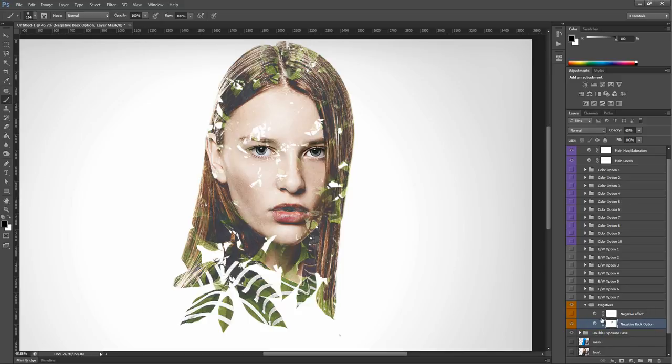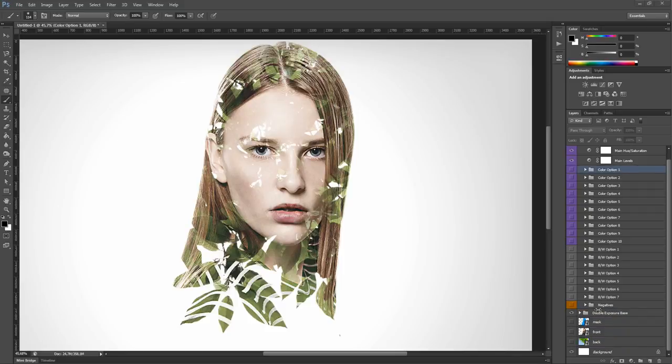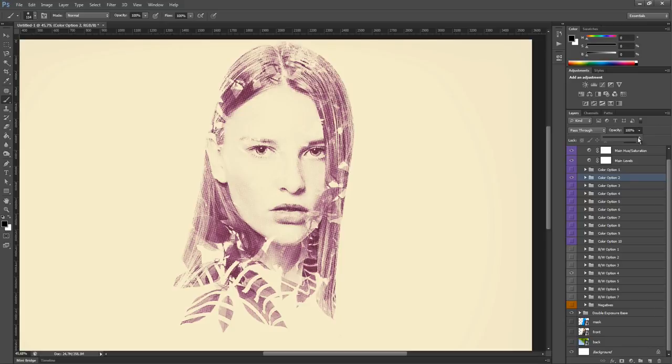Okay, the second layer is called negative effect, and it just turns your image to negative. These color options are easy to mix together. For example, unhide color option 1, you can modify its opacity, for example set it to 50%, and then unhide another color option. Also, you can get interesting results, maybe mixing black and white options and color options. For example, this black and white option has a printed effect on it, and I could mix it with color option 2 to get something like this.